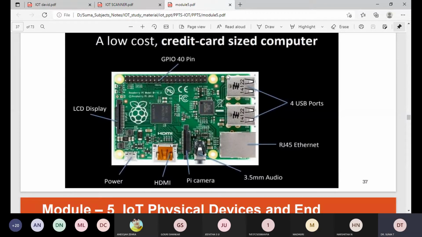And we come to the status LEDs. There are 5 status LEDs on the Raspberry Pi board that show the status of different activities as follows: power, FDX, link, and the SD card.